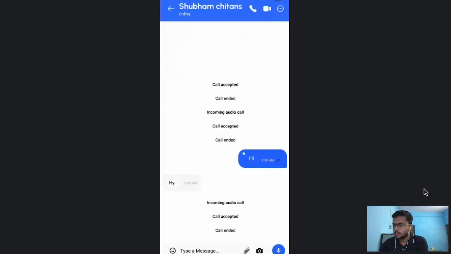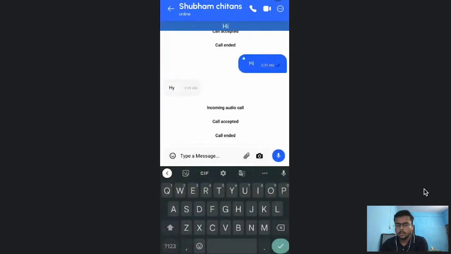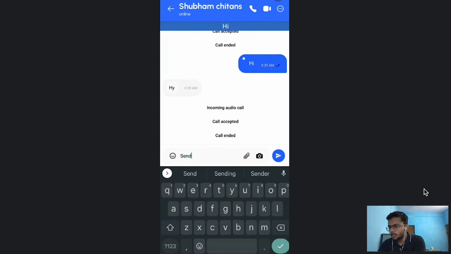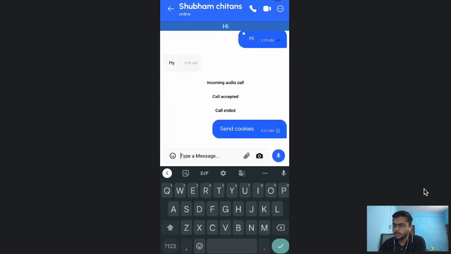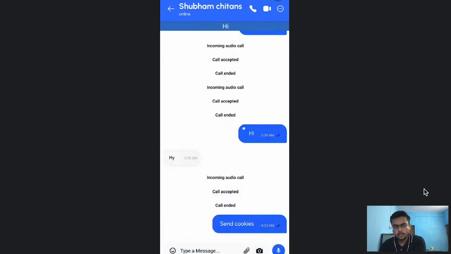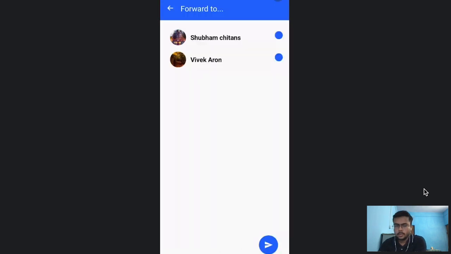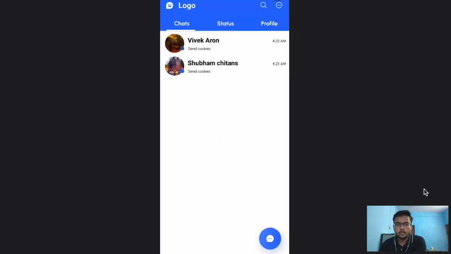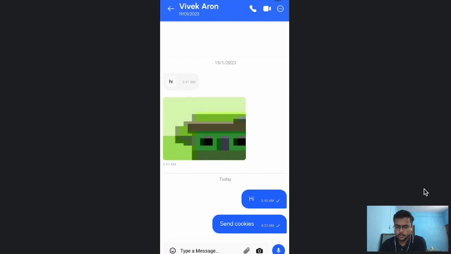As you can see, I'm redirected to the chat screen. Here is one more feature. If I type a message like "send cookies", it gets sent to Shubham. If I want to share this with some other users or other people, I can just forward this message using the forward option. For this, you have to select the message for some time, and then the option will come up. I will share it to Vivek, and you can see that Vivek also received the same message. So this is the forward message feature.